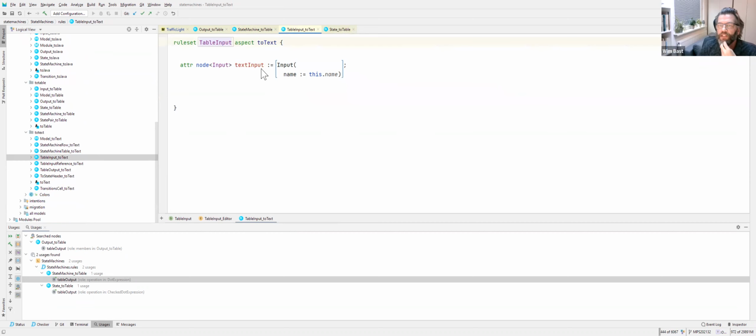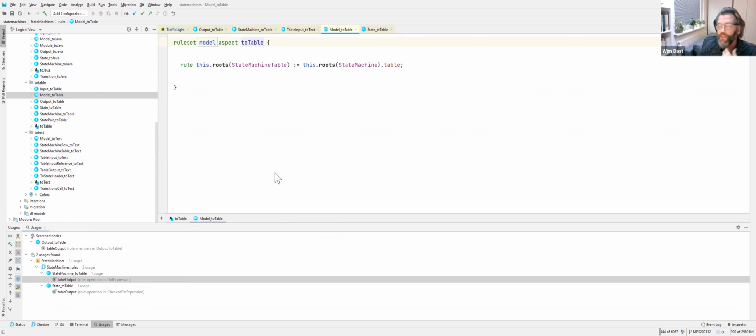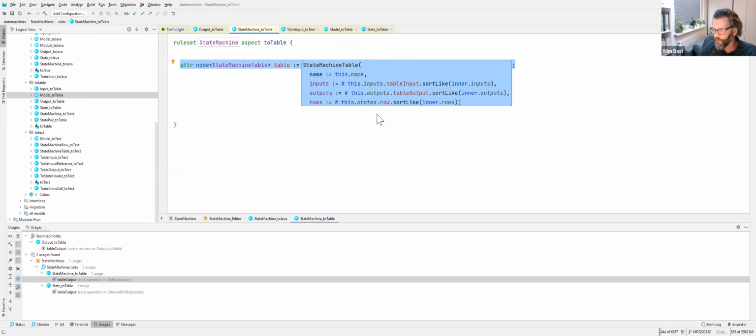Here we have a text input for a table input. And it follows the same pattern. And if you go to the model rule, you can also define rule sets on a model, not only on nodes, but also on a repository or on a module or a model. It says, for any state machine in this model, within the same model, there should be a state machine table. And it just refers to the same state machine table.